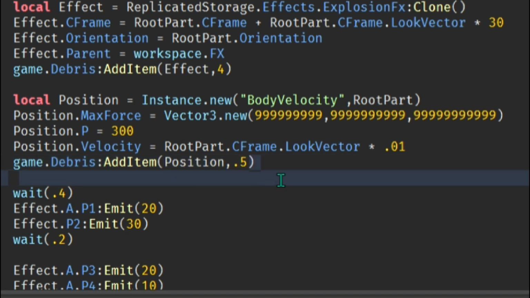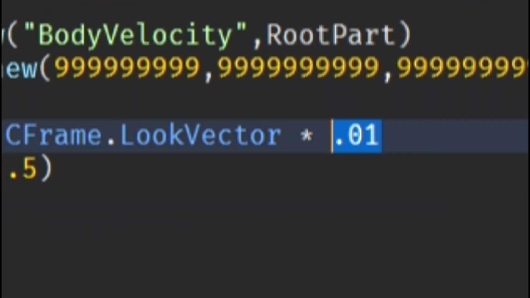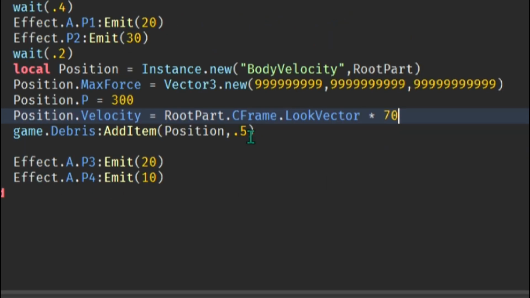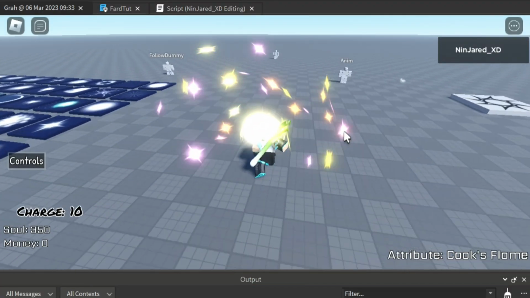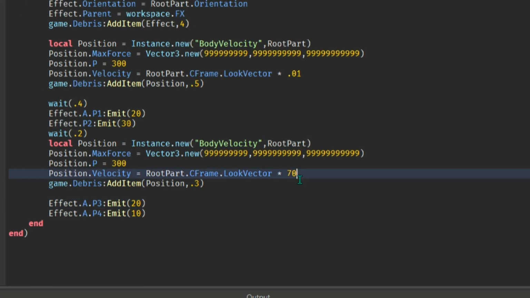Now if you want it to dash on the other hand, it'll be the same thing but change this variable to a higher value and decrease the value of this one below. And it should look like this. Although you can still make it dash less by decreasing this variable.